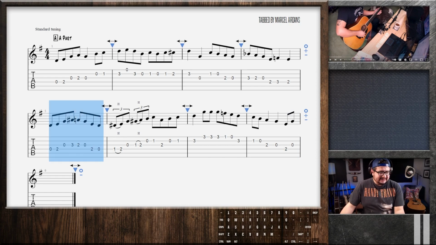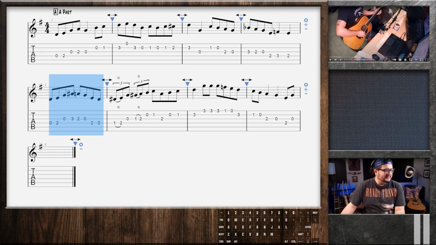So this is that exact same lick. You might have not heard this when you just listened to me play it quickly, but I start my break with the same lick again. How uncreative of me.